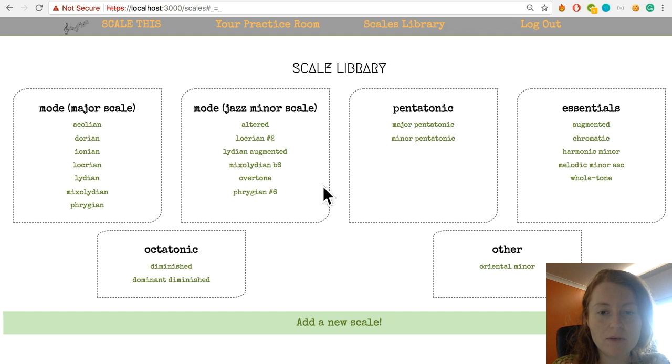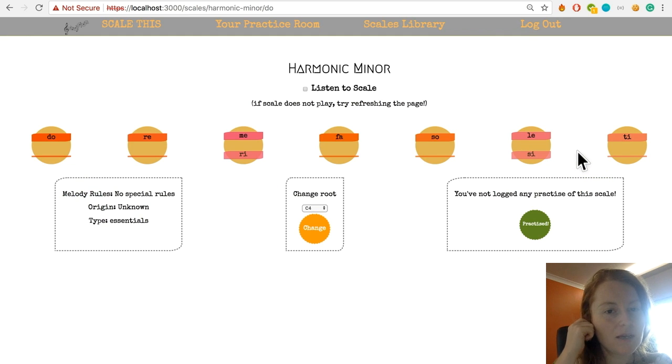We can go check out one of them. How about we go for a harmonic minor? Beautiful. So we can see the scale, we can see its name, and we can see its notes in solfege out here. And we can actually listen to it.